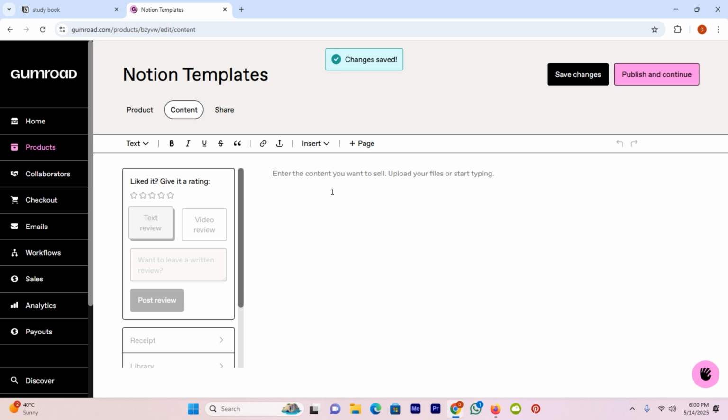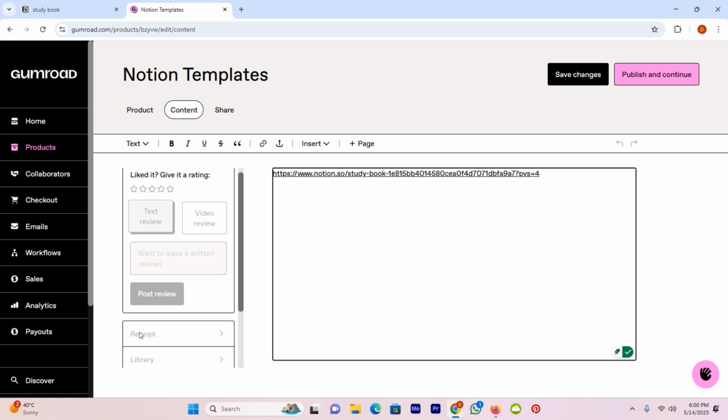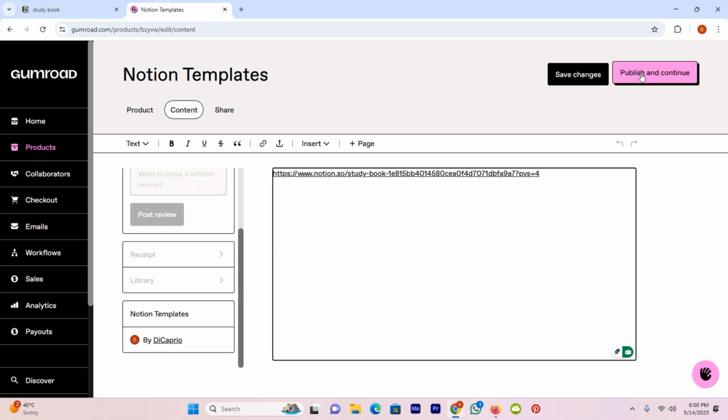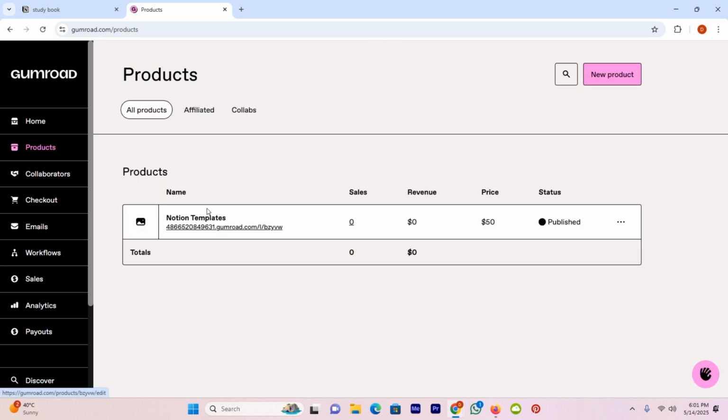The last thing is that here you need to paste the URL of your template, which I copied. Here you can see the template. And the last thing is to click on the option Publish and Continue. Now you can see the product has been published. I can click on the option Save and Continue, and now the product has been published. And here you can see, when I come to the product, here is my template and the price of it is $50. And it was the way by which you can sell Notion templates on Gumroad.